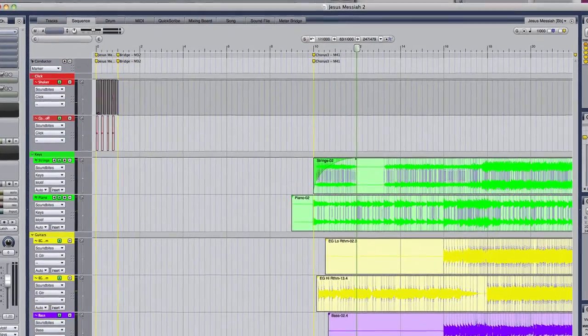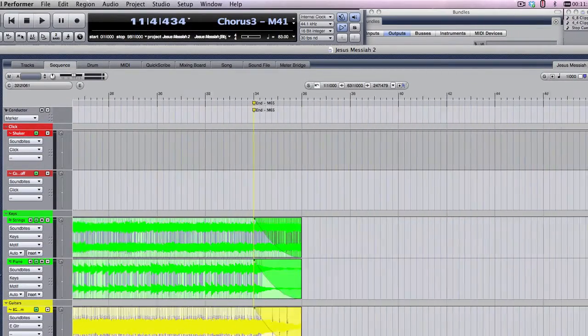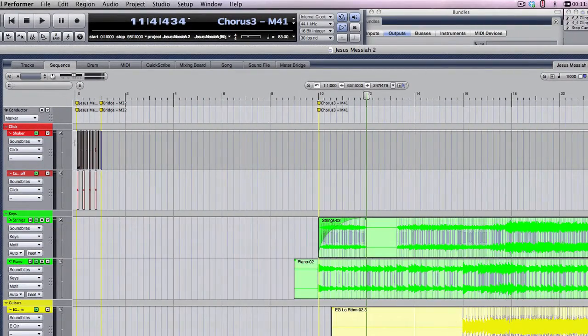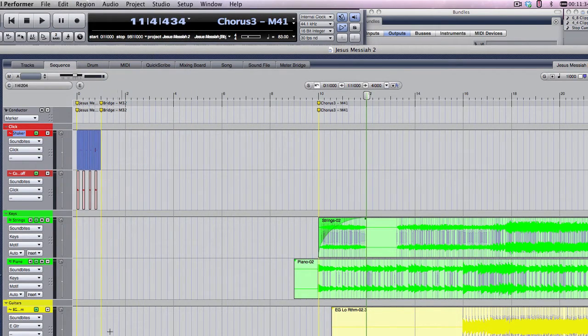So the last thing that I need to do is change the duration of my shaker, because, well, the second to last thing. It's going to go as many measures as it was going before. So I want to select this shaker track, which once again, my grid is turned on. I'm going to select this, and I'm going to go to Region, Clear Loops. And it cleared that loop.